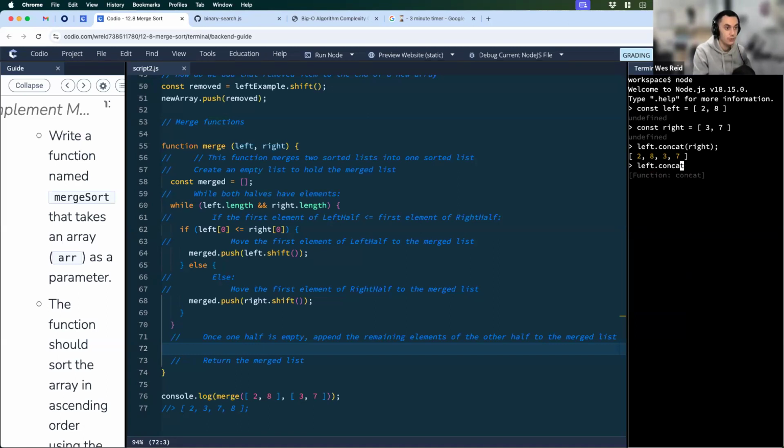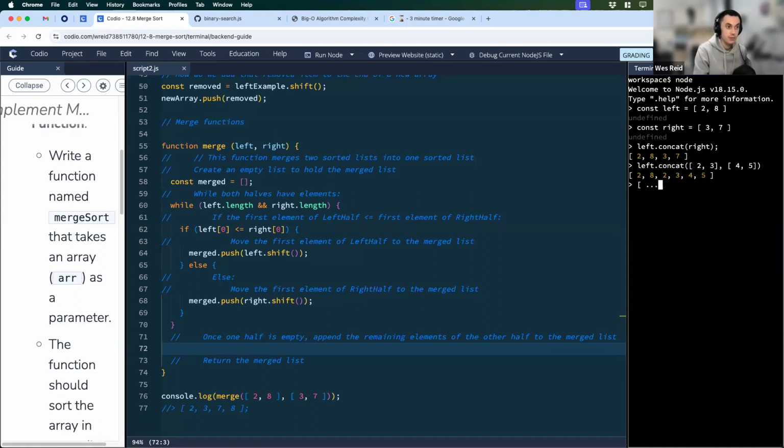We can actually do this with multiple arrays as well. So we could do something like 2, 3, 4, 5. All right, so we could pass multiple arguments in. All of those arrays get merged in, get appended to the very end. Another way we could do it is using our spread operator. If I did something like dot dot dot left, dot dot dot right within an array, that spreads those apart and creates a new array with those values inside. So either one of those will work.